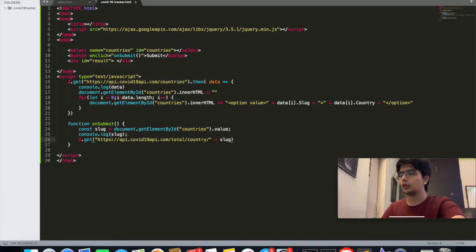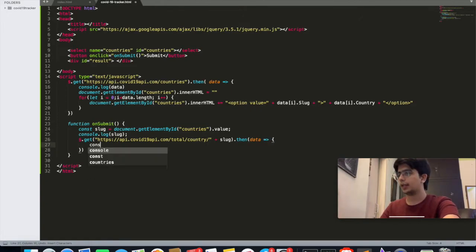This is what we saw on the documentation, which you can check out in the description as well. So this is what it says. It says you need to hit this particular API, which is /total/country, followed by the slug name. Handling our promise again, data, and let's log and see what we're getting first.